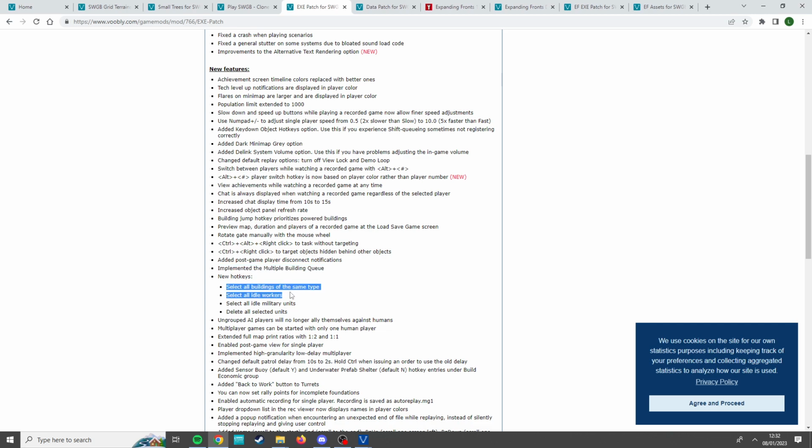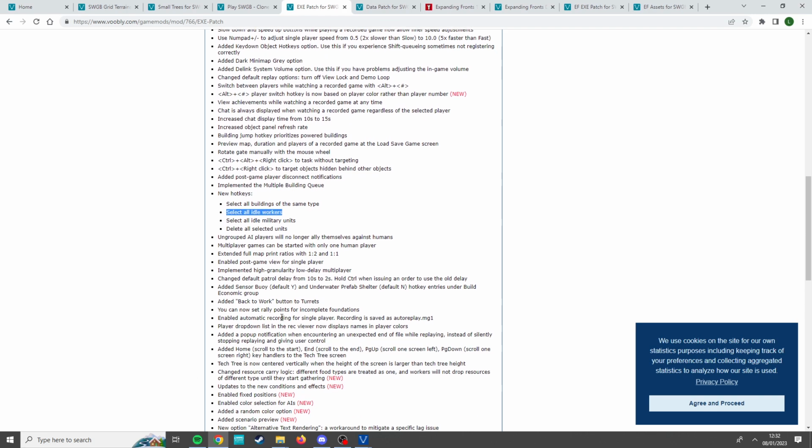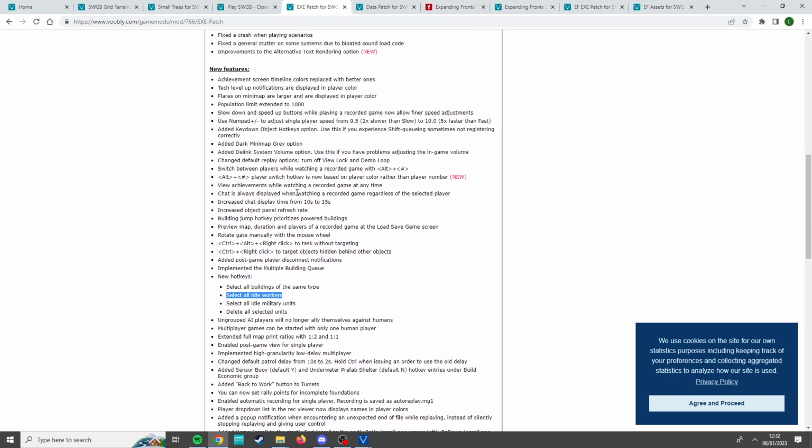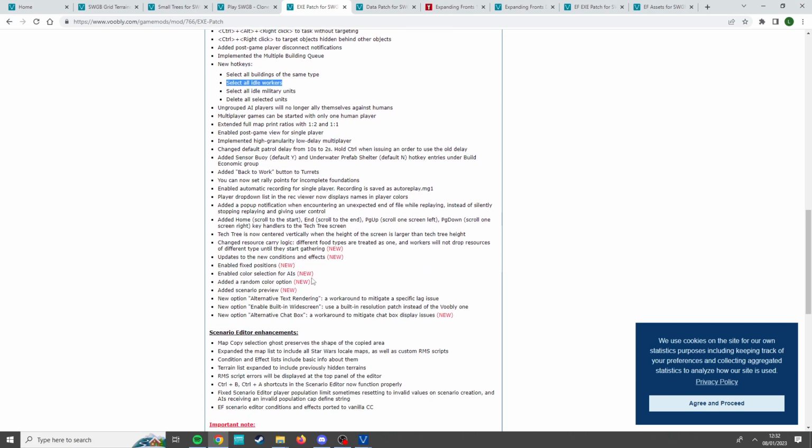There are also some handy hotkeys here, like select all your idle workers, all your idle military units, and there'll be other things here that you could just have a read through. It's hard for me to pick them all out because there's a lot of different improvements.